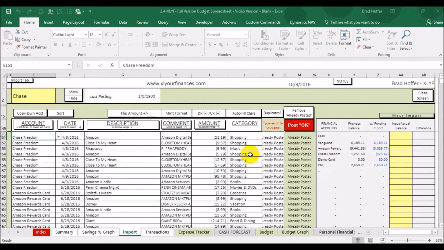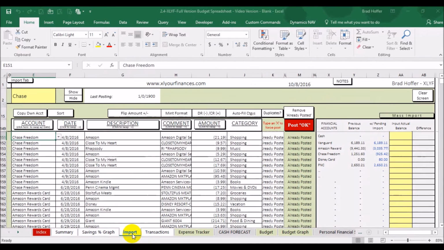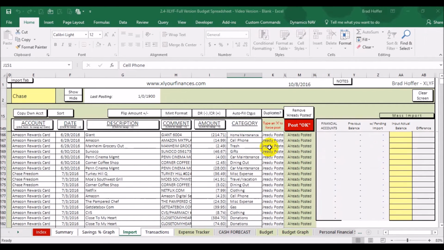So if you use mint.com's categories, you might actually be going in there and updating the mint.com categories to be what you want. I personally have my own categories and have done labeling, so the transactions that are already in here that I've posted in the past have my categories in. So when I click autofill categories, it's going to go through and it's going to put my categories onto these transactions. Now you see how they say already posted.